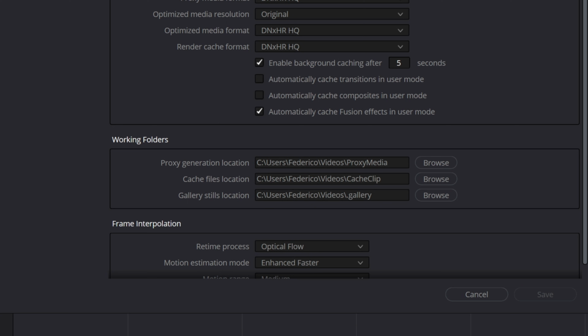Since my hardware doesn't have any problem handling the files that I usually edit, I tend to not use proxy or optimized media, but I use render cache from time to time. Here I like to keep the resolution to original, so my proxies and optimized media will still be in 4K.